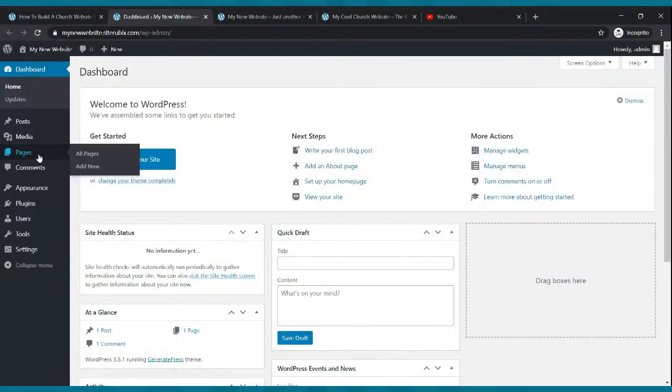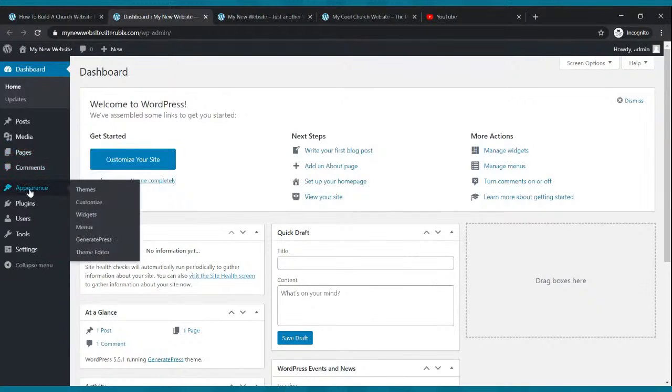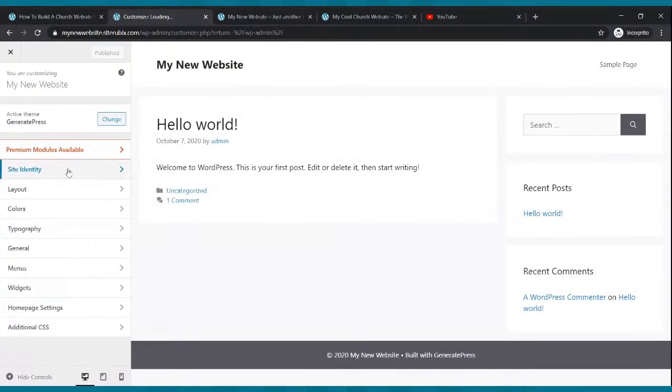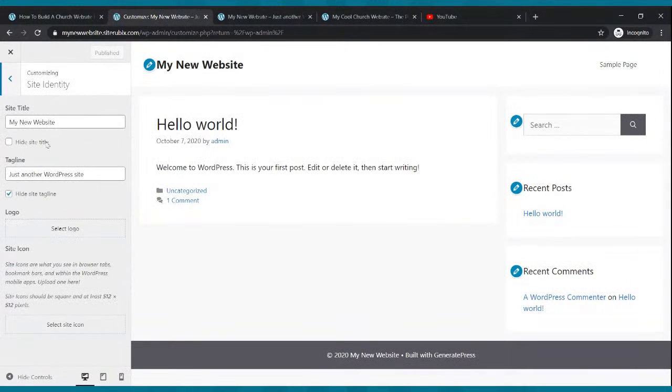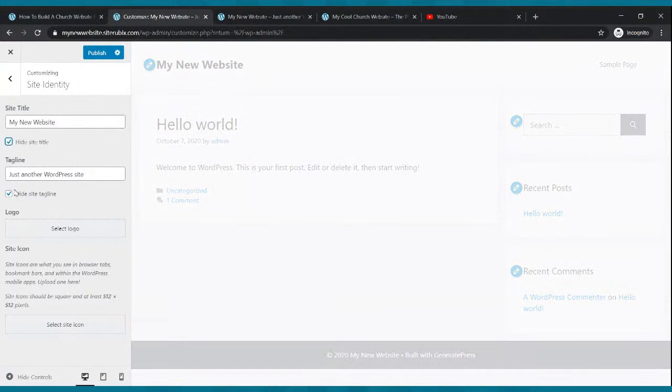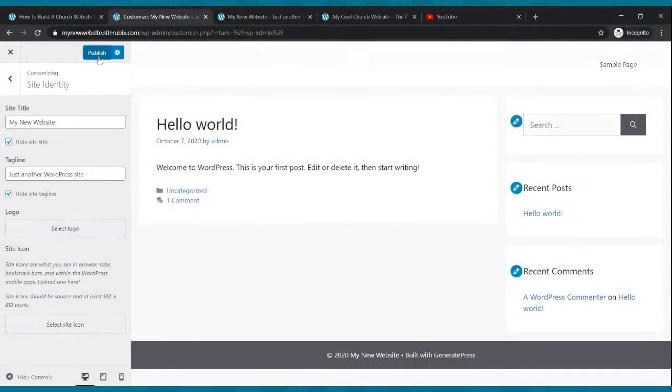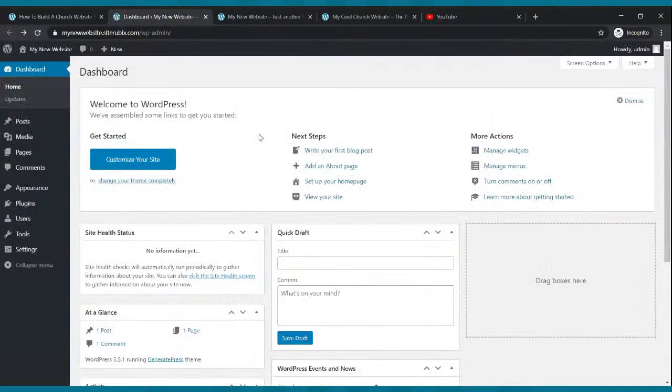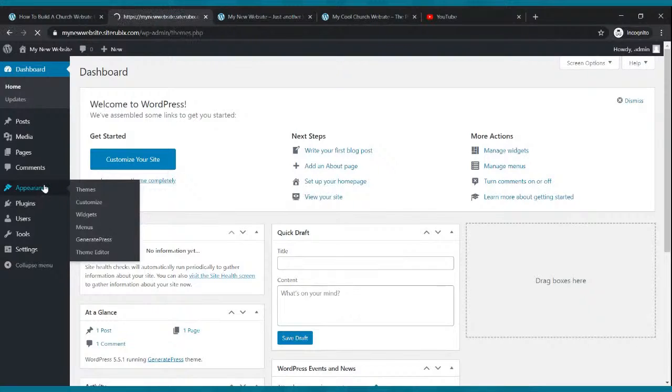First thing I want you to do, see where it says appearance? I want you to click there, and then click customize. All right. Once you do that, go over here to where it says site identity. Click there. I want you to tick this box here. Make sure that box is ticked, and then click publish. So hide site title, hide site tagline. Make sure those boxes are ticked. Then click the back arrow. Then go to appearance.